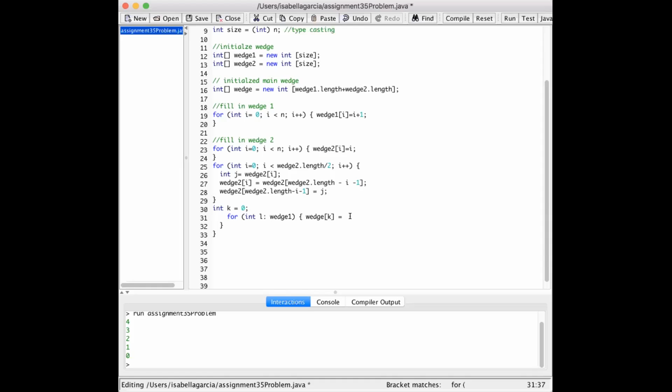Does that make sense? You have to make all the elements of the main wedge equal the wedge 1 elements. Yeah, that makes sense. K is the index of your main wedge, but L is the index of your wedge 1. But then this int L colon wedge 1, what this is doing is passing all the elements of wedge 1 to L, one by one, with each iteration of the loop. So those elements are in L. We want to pass that to the main wedge, right?